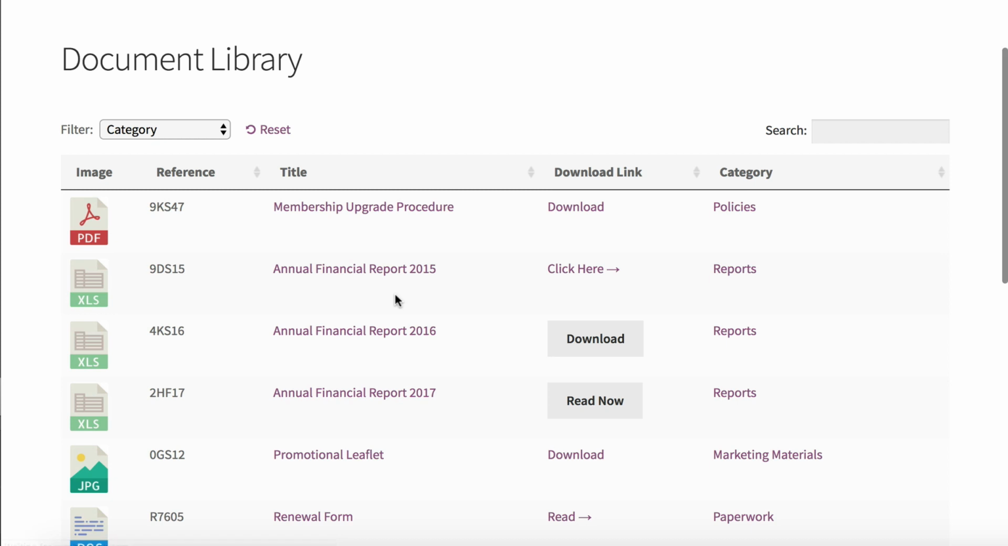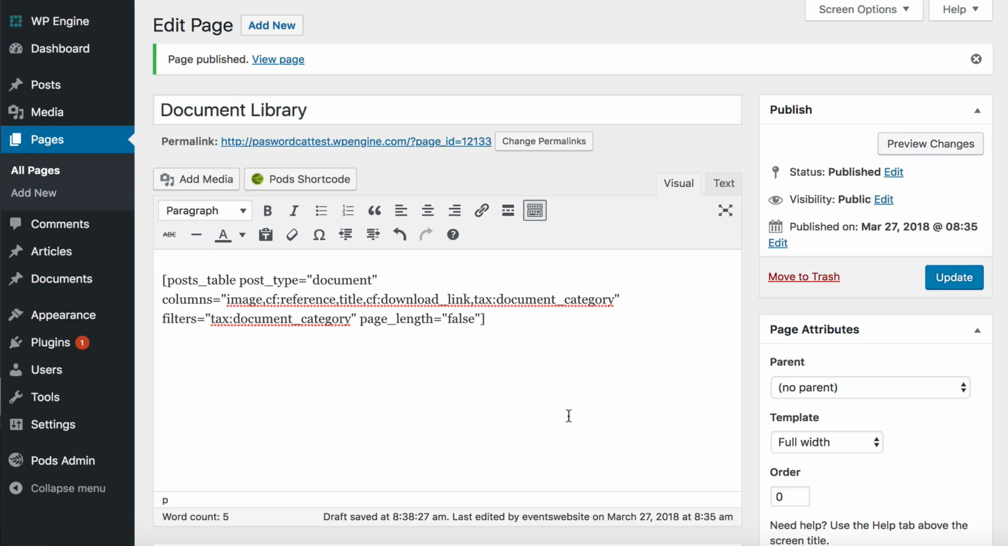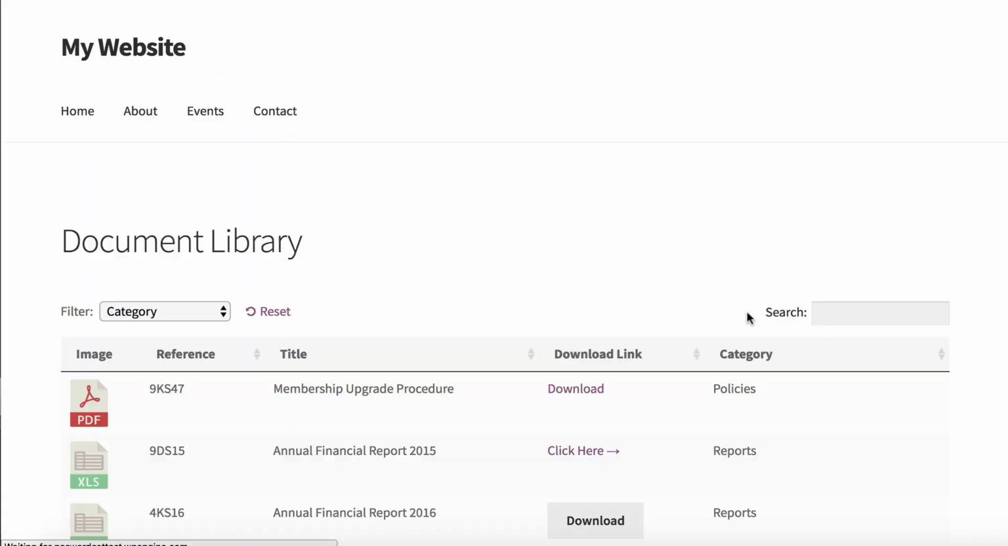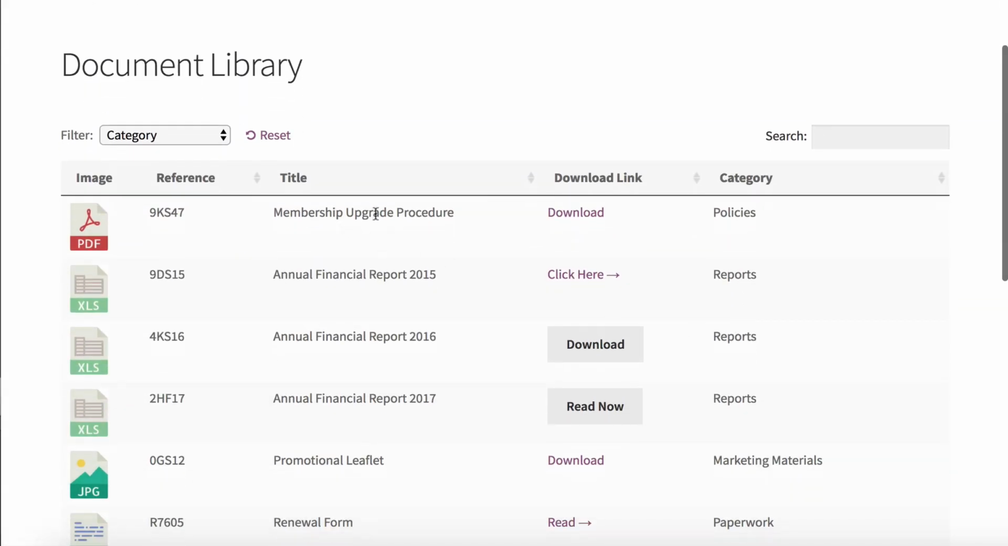Let's just go back. Instead, what you can either do is use Page Links 2 to link directly to the document, or you can simply disable the links in your document library by going links equals none. And let's see what that looks like. Links equals none. So now these are not clickable. The download link is still clickable because that's a custom field which you added manually.